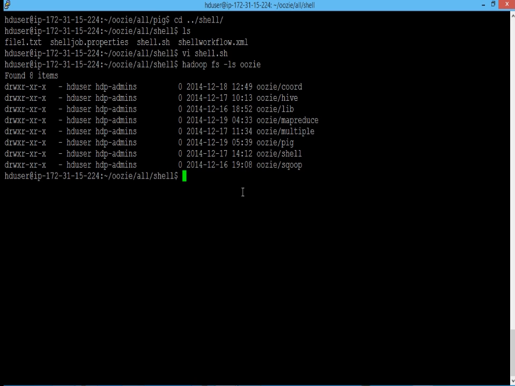Okay, so to do that we use our standard command to run the Oozie. Let me type that command, Oozie job -run. So the expected output is basically there should be a directory called newdir2.